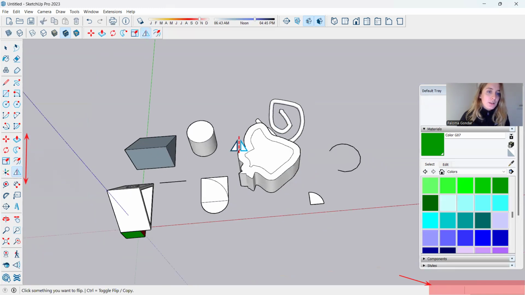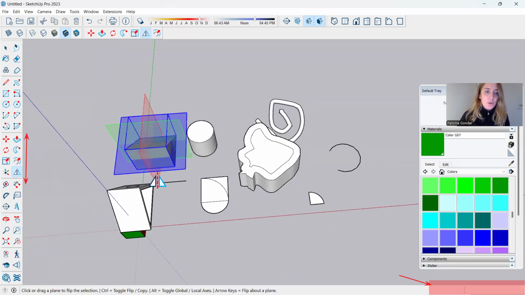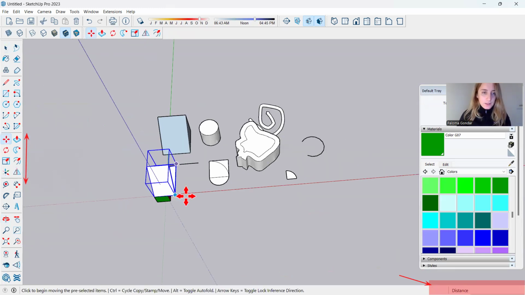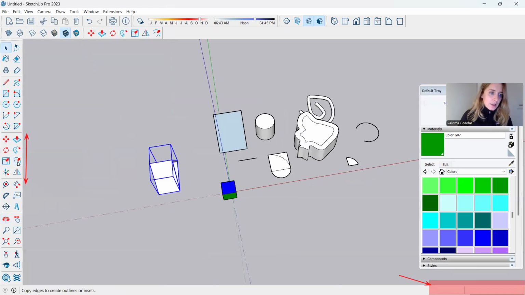Then we have this one that is for Mirror, so I select the object and I can mirror in different axes that are this one, so we can see the blue one, the green one, and the red one, so we can mirror in an easier way. And also, I'm gonna rotate something just to show you. We can change the axis.